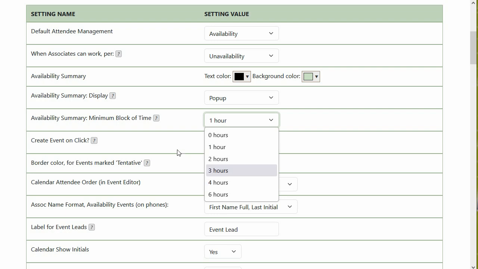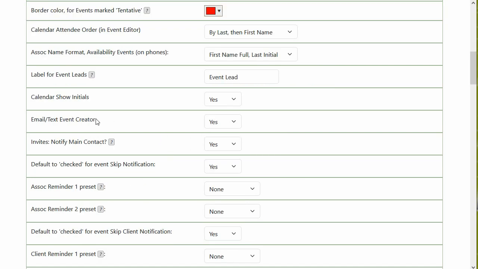When you first start working with SMMware, you might want to get notifications as the event creator just to make sure that you understand how things work. But after you've worked with the system for a while, you might consider those notifications to be redundant. Obviously, you know about a new event if you're the one who just created it. So then you might come here and set this to no. When people respond to their invites, the main contact can be notified.